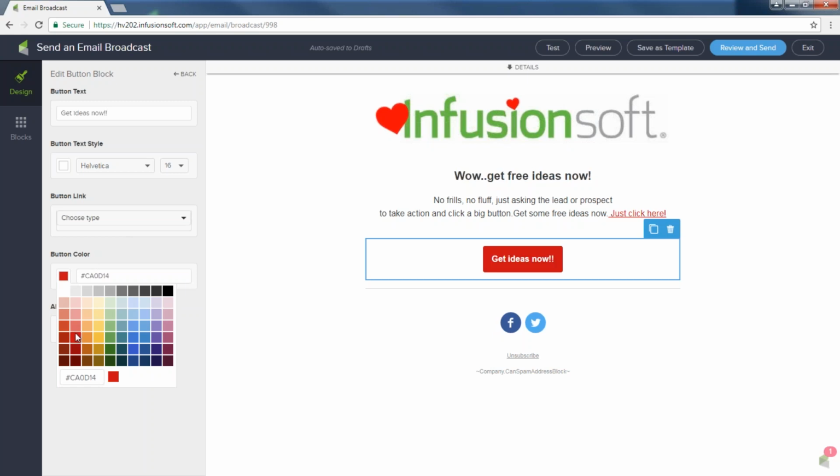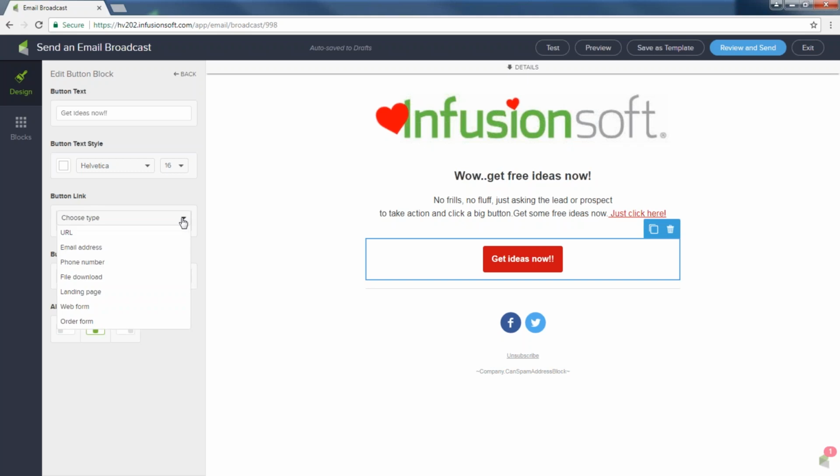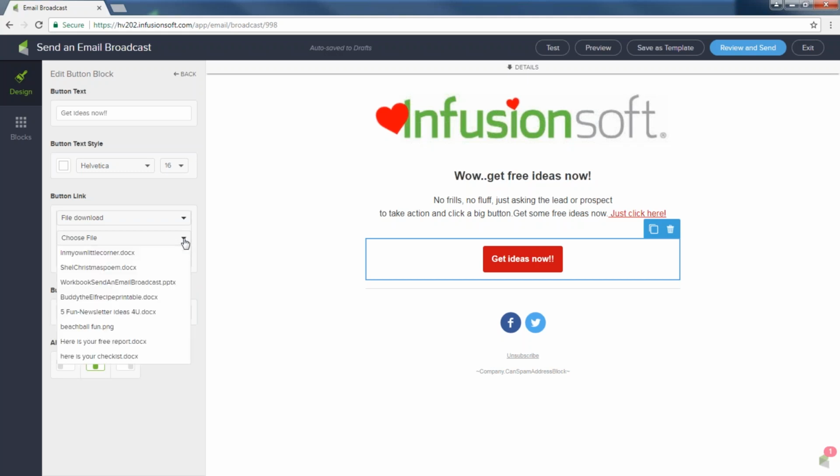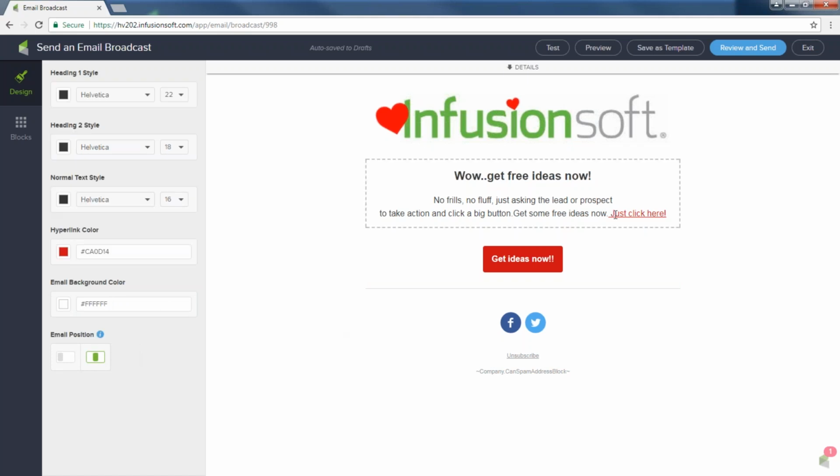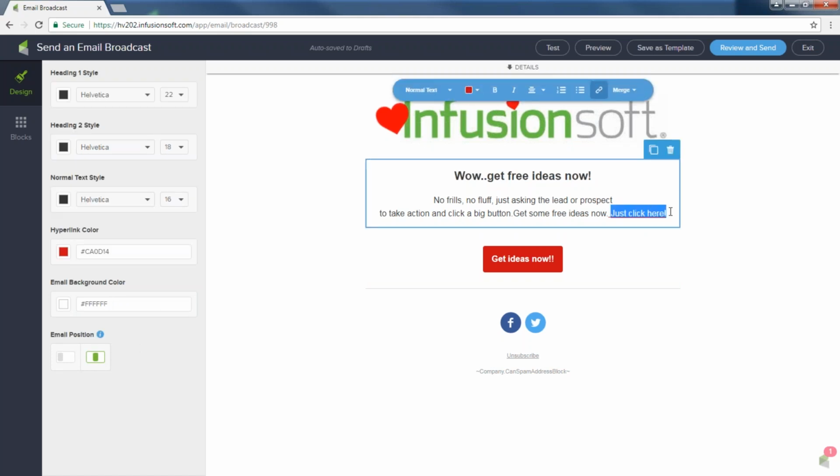Now I need to link the button to that same document that I'm giving in this Just Click Here clickable link. So I'm going to come to Button Link, hit the arrow going down, and find File Download. There it is. And if you need to upload a file, you can click the Upload File button, but I already have it in here, so I'm going to hit the arrow going down and find the same document. Now, if they click this link, they can download my document, or they can click this button and download my document.